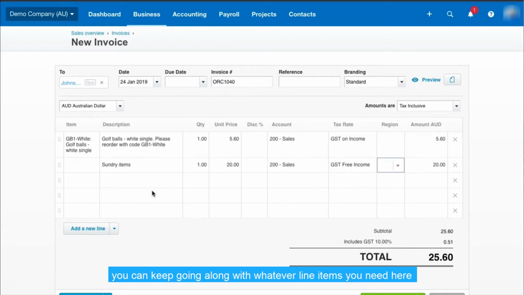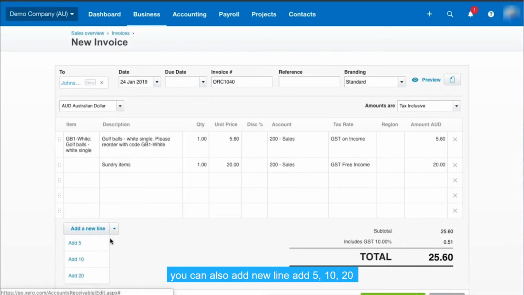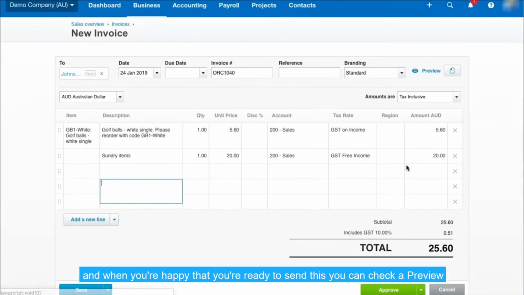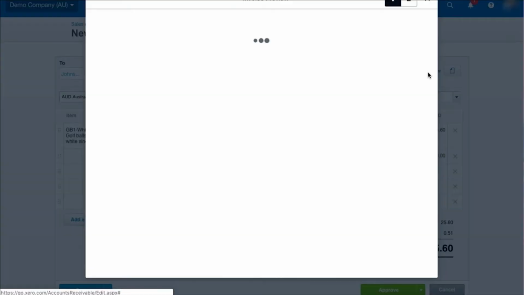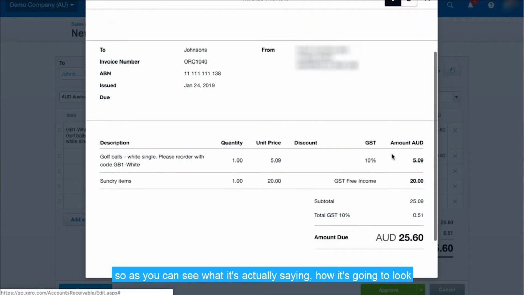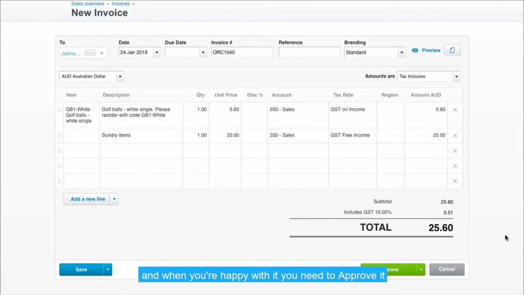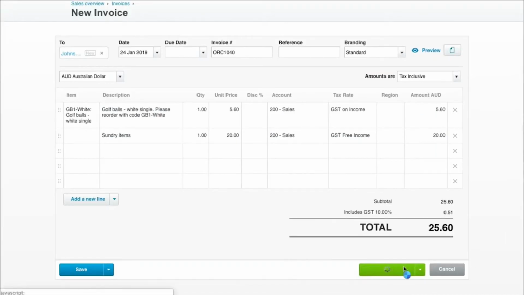You can keep going along with whatever line items you need here. You can obviously add new lines, add 5, 10, 20 to build out your invoice. And when you're happy that you're ready to send this, you can check a preview. So you can see what it's actually saying, how it's going to look. These are all coming from that template. And when you're happy with it, you need to approve it.